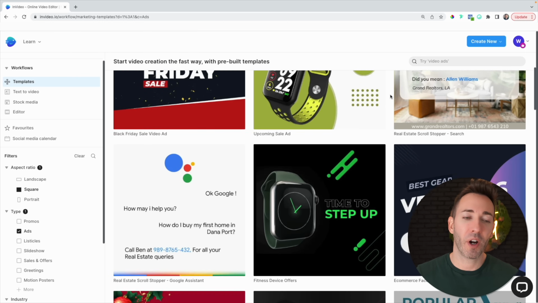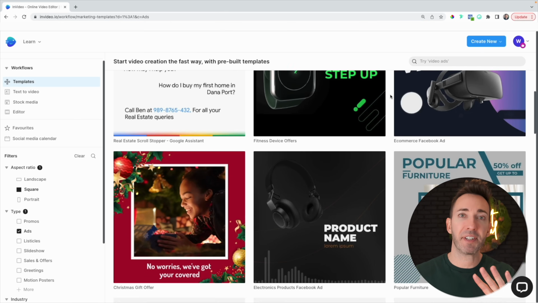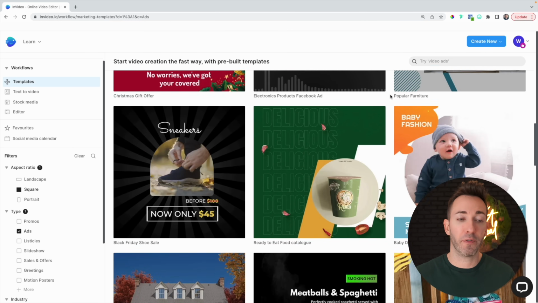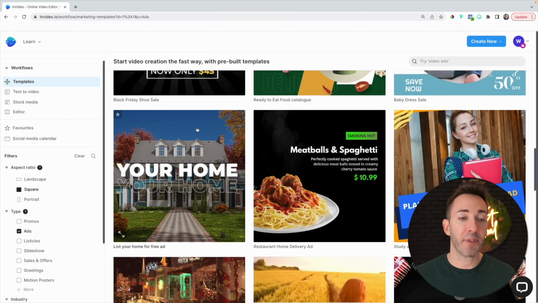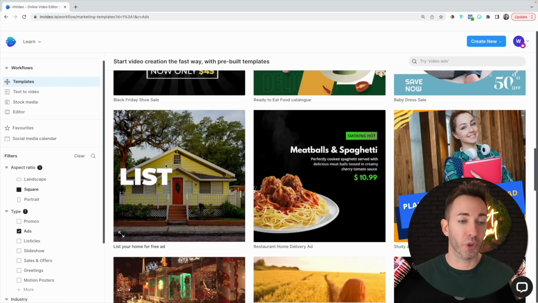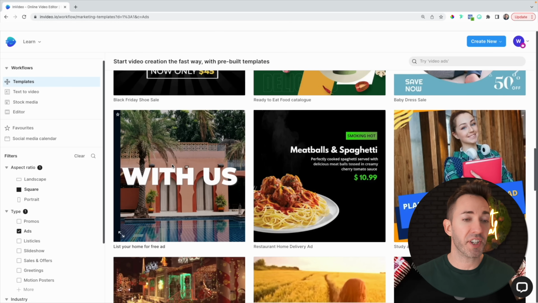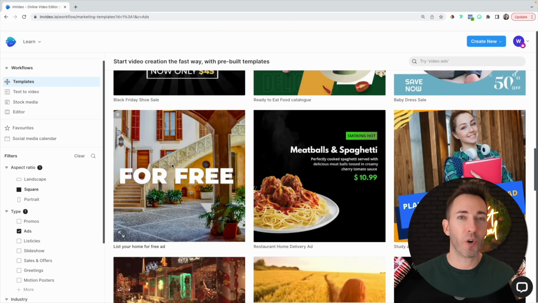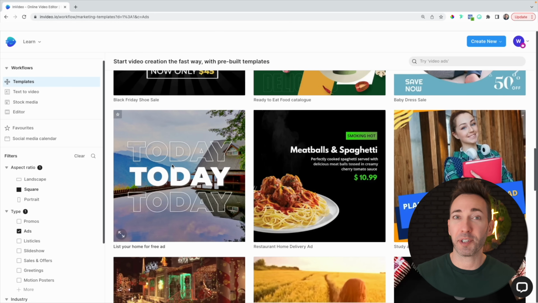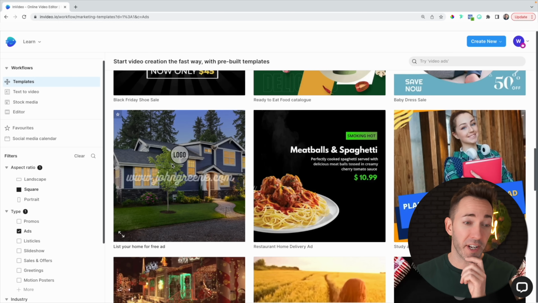So what you really want to do is just find a basic layout that's going to serve your content the best. And I think something like this works really well because it really doesn't feel much like an ad at all, which I kind of like. I think it works best in Facebook or even Instagram to use something that feels more like this.